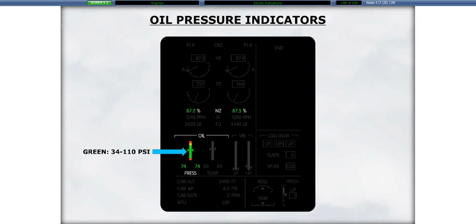When N2 is less than 88%, the scale, pointer, and digits are displayed in green for values between 34 and 110 psi. They are displayed in amber when the corresponding oil pressure is above 110 psi.